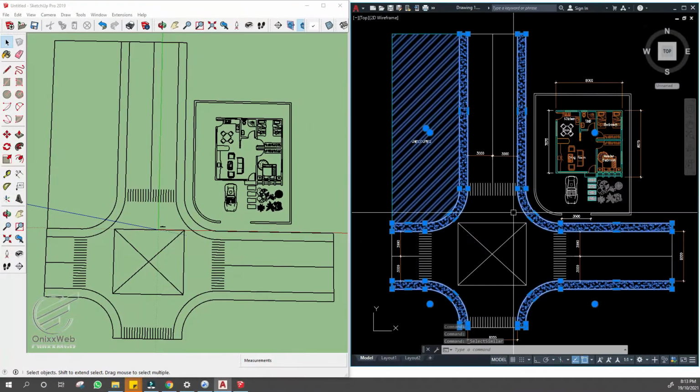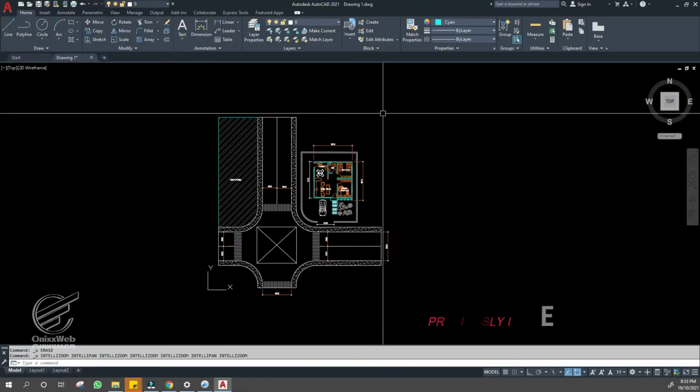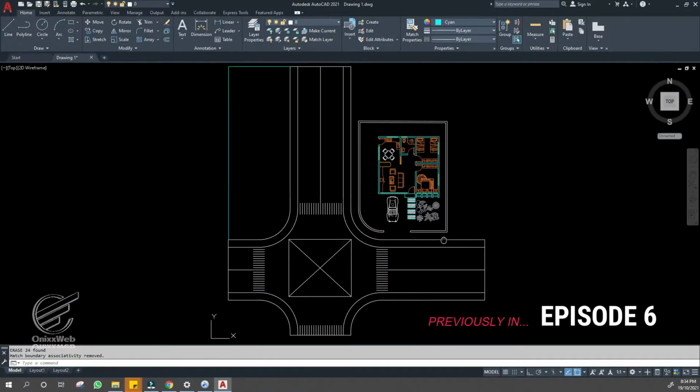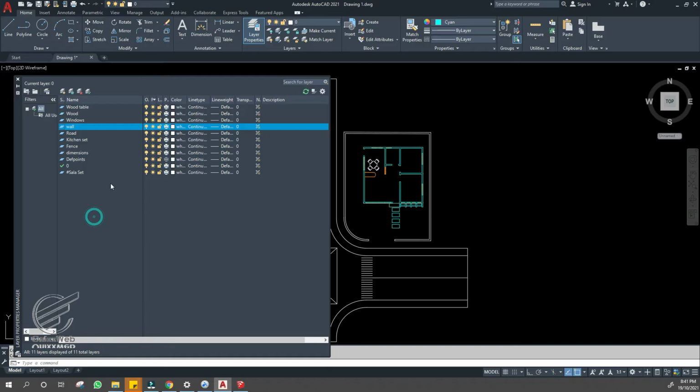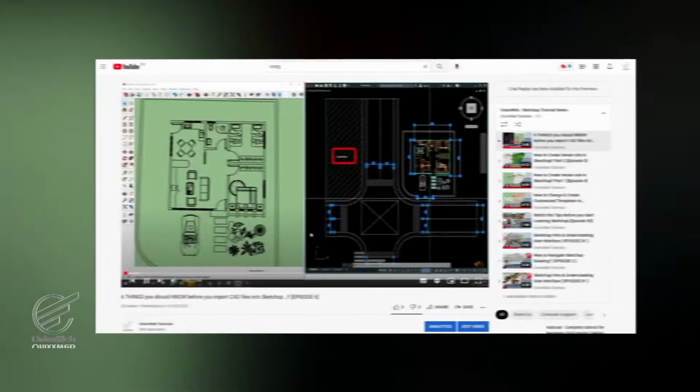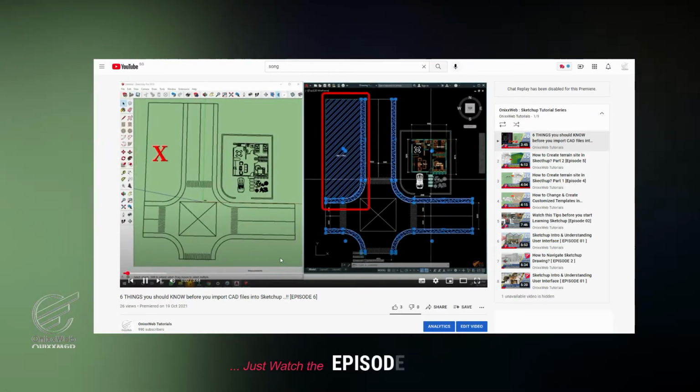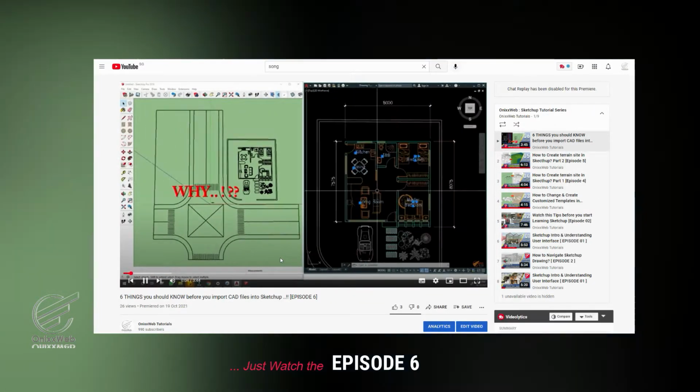In the previous episode, we learned how to prepare your CAD drawing before importing into SketchUp, such as deleting unsupported CAD entities, reducing file size, deleting unnecessary layers, and etc. If you don't know about all of these, then please watch it first before you watch this full video.